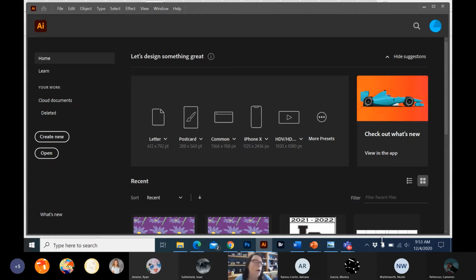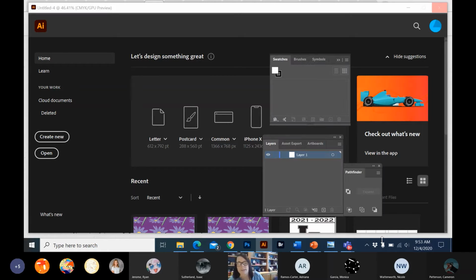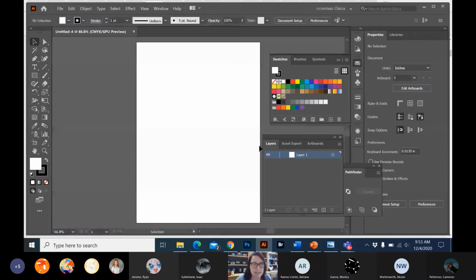Now, you are going to make sure you have even margins. This is maybe something that we haven't done a whole lot, but you don't want your text to go right to the edge of the page.